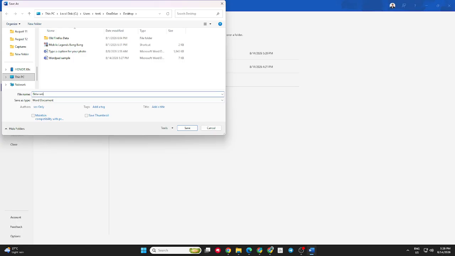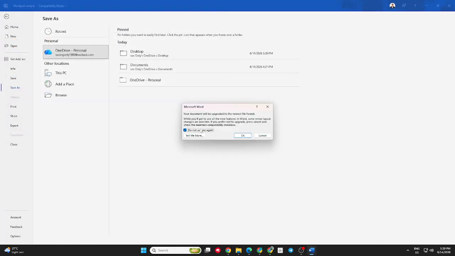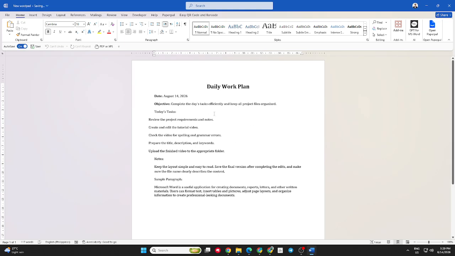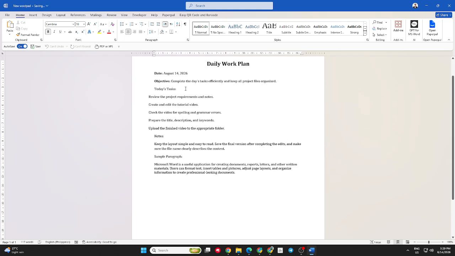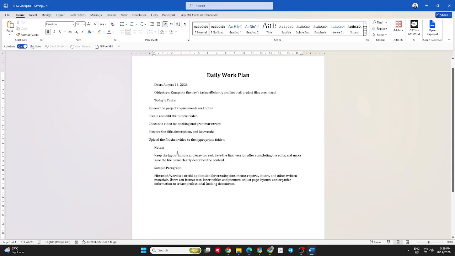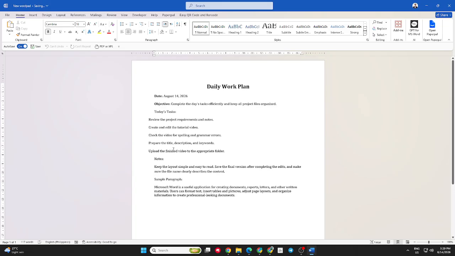After saving the file, take a moment to review the document again. Check the text, spacing, fonts, alignment, and other formatting to make sure everything looks correct. Keep in mind that some formatting may change slightly when a WordPad document is opened in Microsoft Word. This can happen depending on how the original document was created and which formatting options were used.